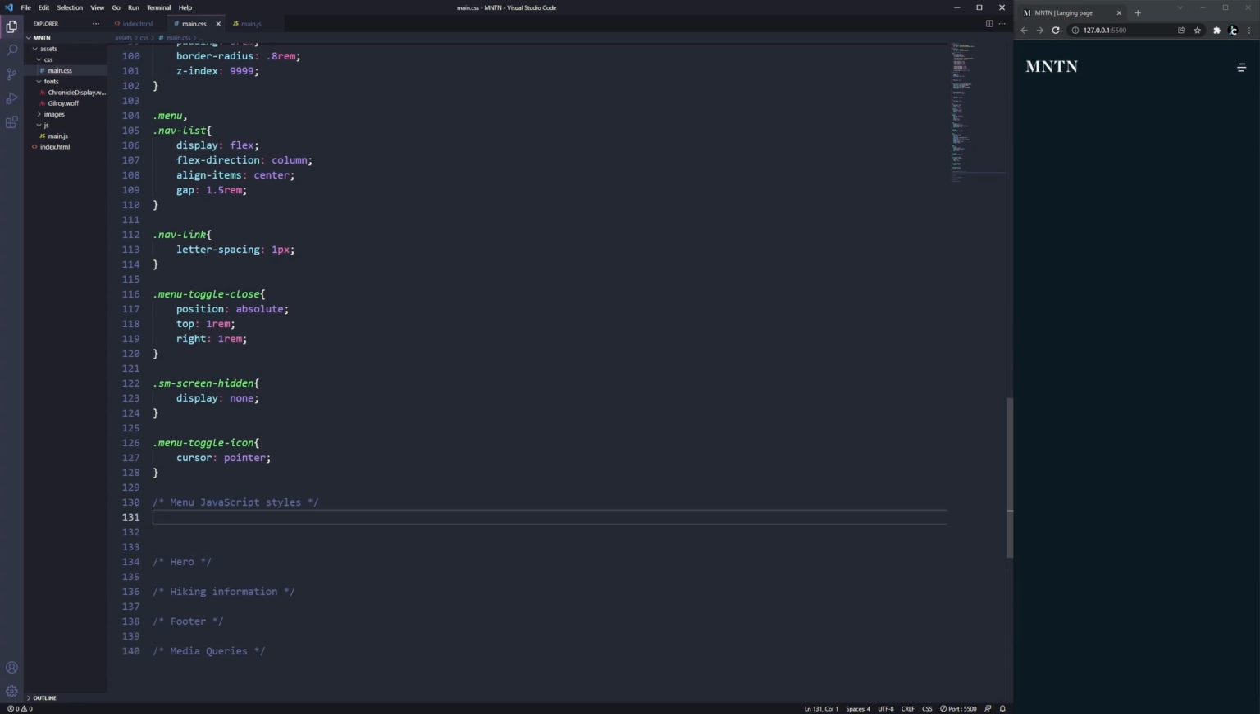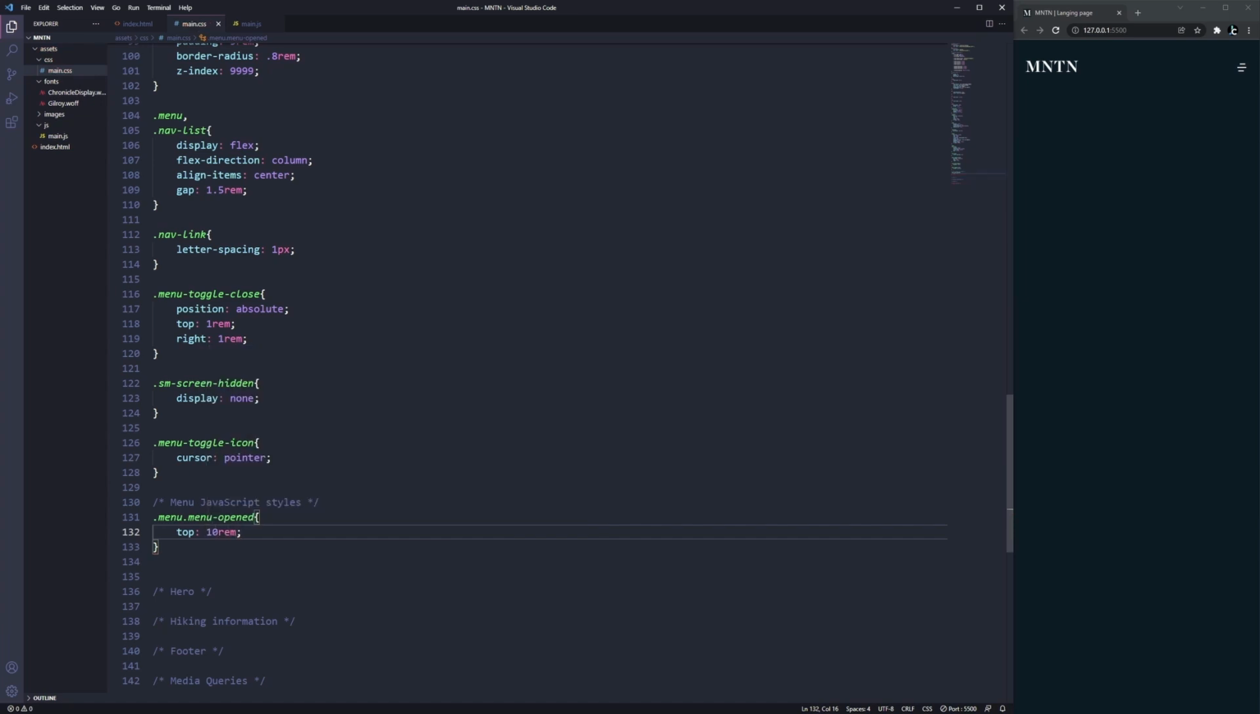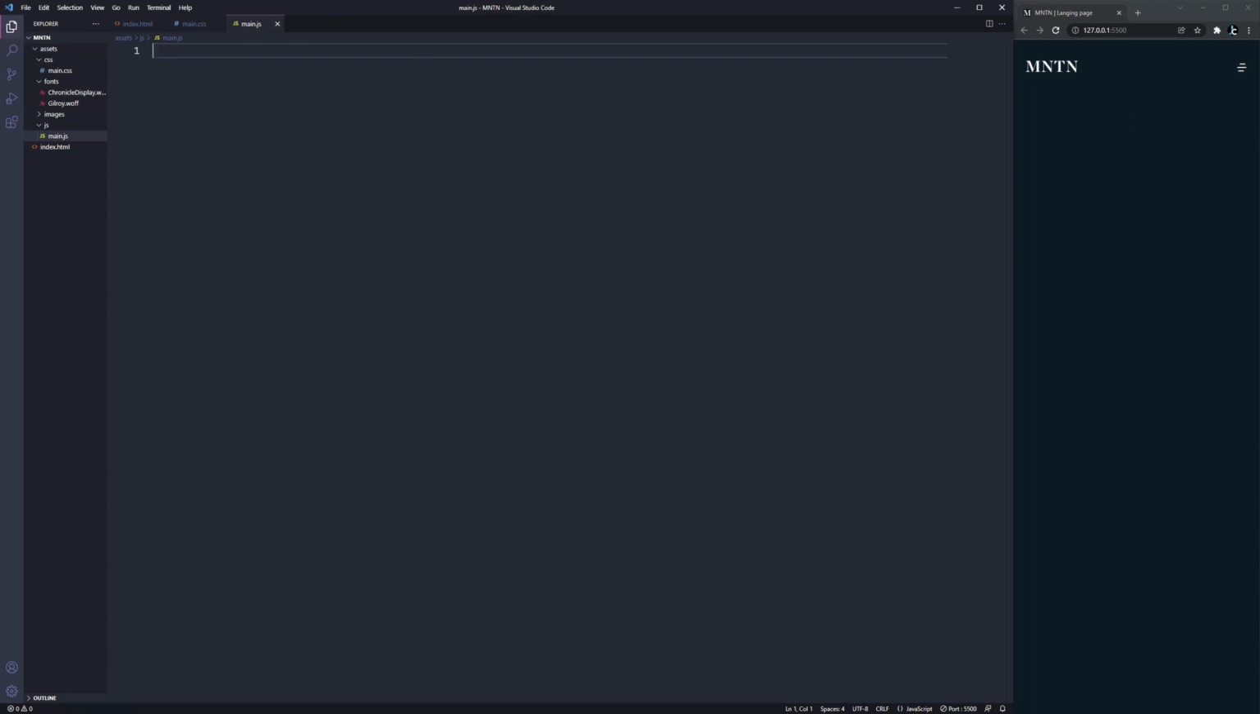And what we want to do here is move this menu back down when it has the active class, which is the class that we will apply through JavaScript. So to do that, what we have to do is select the menu, and then we can chain the menu opened class. And what we can do here is say that when the menu has the class of menu opened, then we want to position the menu 10 rem from the top. And let's see how that looks. So let's go inside of the main.js.